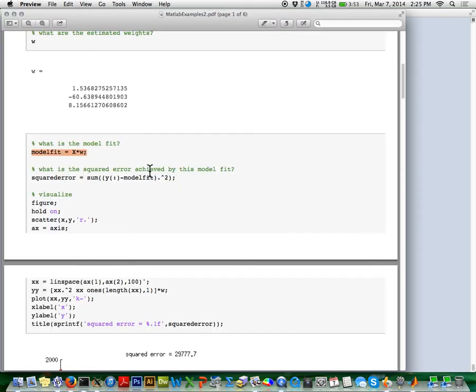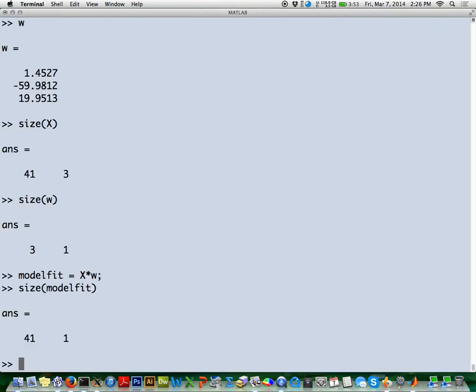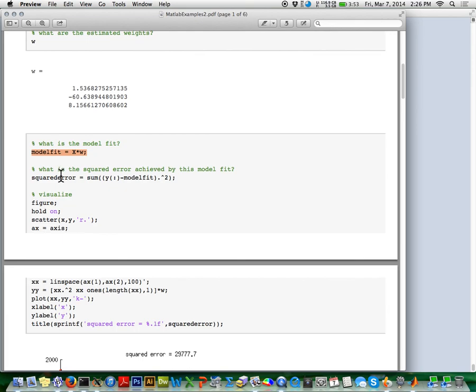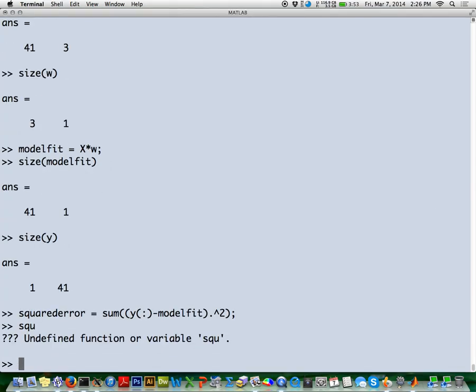You just multiply the original regressors times the estimated weights, and we get the model fit, which is just 41 numbers. Remember, we have 41 data points. The dimensionality is reversed, but all the fitting does is try to make the model fit values be similar to these values in terms of squared error. That's fine, and then we can quantify this using our usual metric of squared error. So just subtract corresponding elements, square all those residuals and sum them to get a single number, which we can just look at quickly.